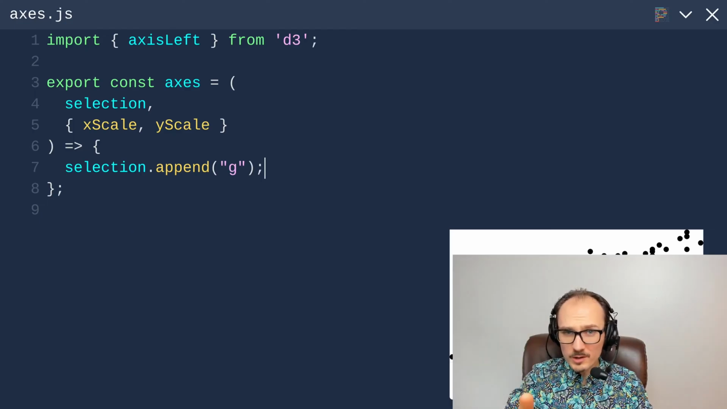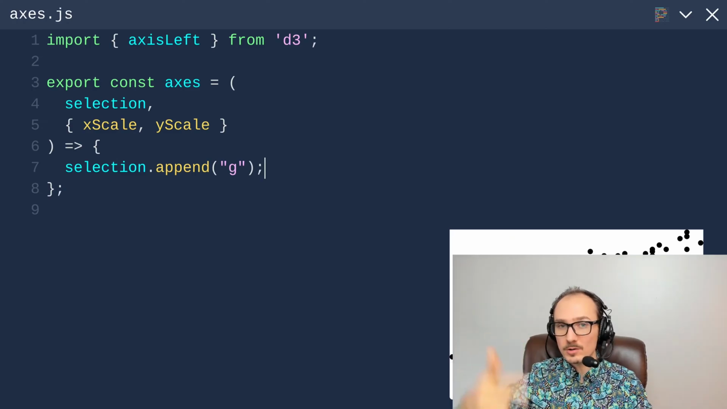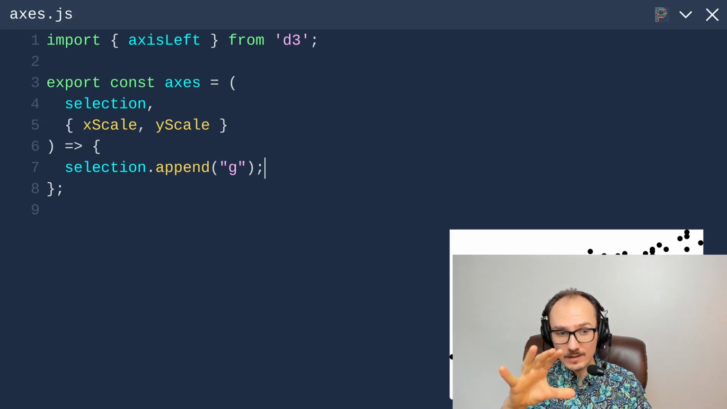But remember, we're using unidirectional data flow as a pattern, so this function will be invoked over and over again. If we leave it like this, it will just continue to append new group elements, so we need to do something a little bit different.